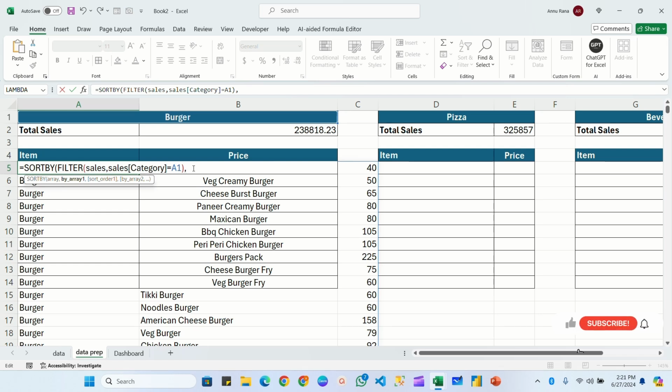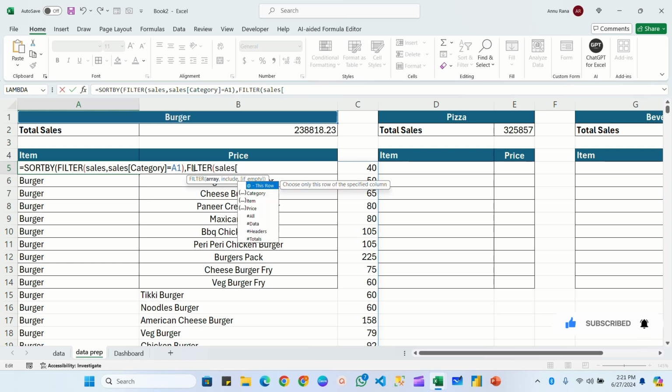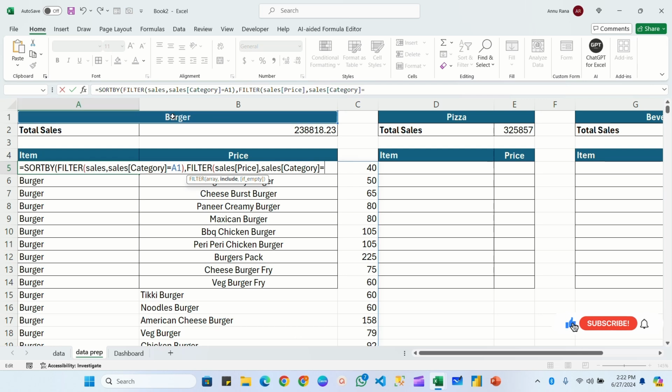So we will again use the FILTER function. For the array we have to pass Sales and the column would be Price, because we are going to sort this data as per the price, comma. In the include section we will pass the Sales table Category column, and the category should be equal to the criteria Burger.